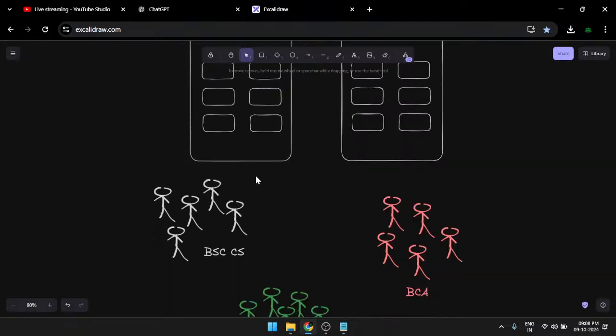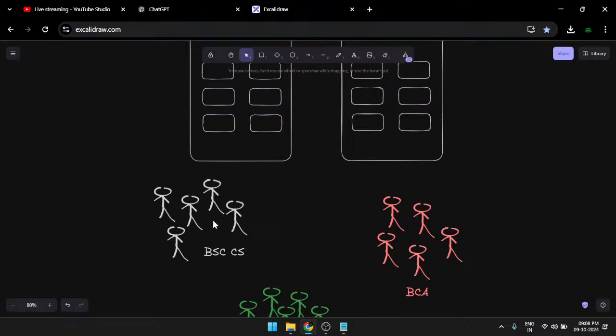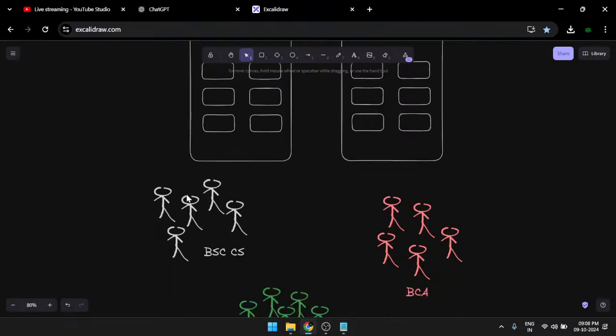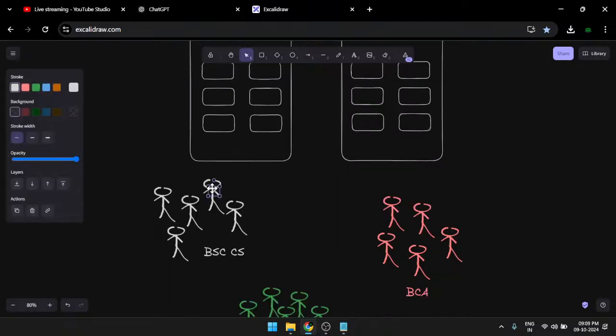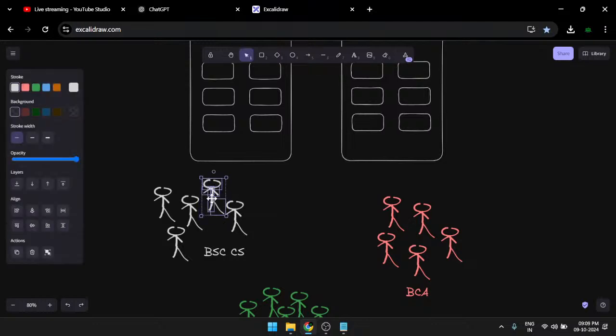So what we have to do is arrange the students in such a way that they fill up these classes, and there should not be a case where a BSc computer science student is here as well as here. It should not happen, this kind of stuff.